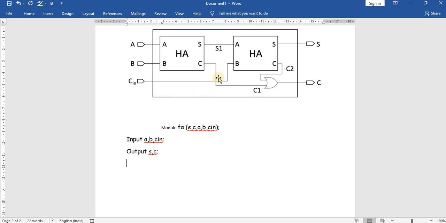And then here we have to declare the wires. What is meant by wires? A wire is nothing but an interconnection between components. Here we have one half adder and another half adder, and the interconnections are called wires. The wires are named S1, C1 and C2. So we will declare the wires S1, C1 and C2.